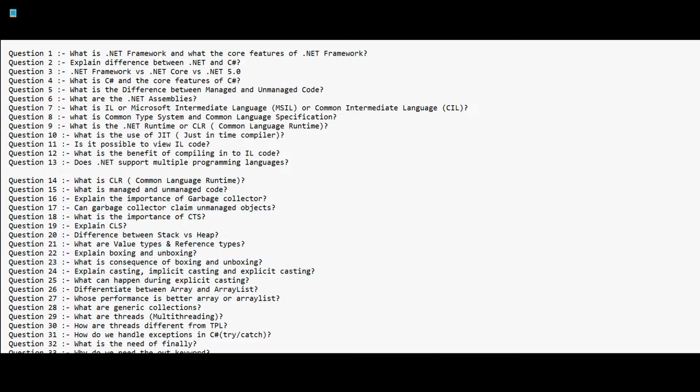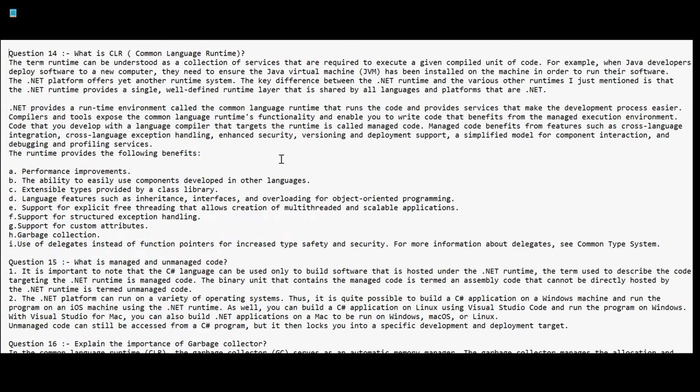So the first question is, what is CLR? This question we have answered in the last session also, but again I'm just going through it. CLR is the Common Language Runtime. The term runtime can be understood as a collection of services that are required to execute a given compiled unit of code. It means that whenever you write any code for your new software, that software should be executed using this Common Language Runtime.